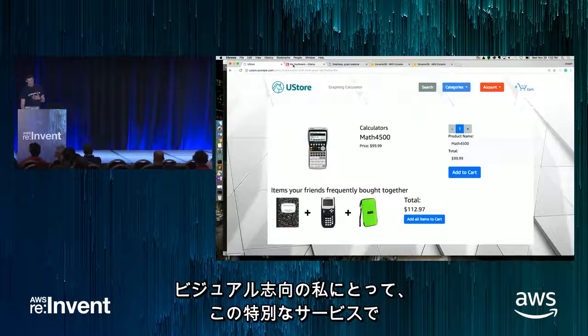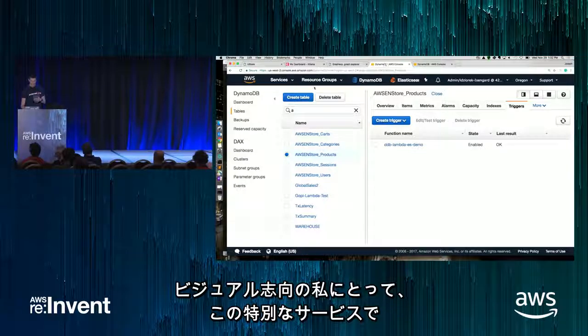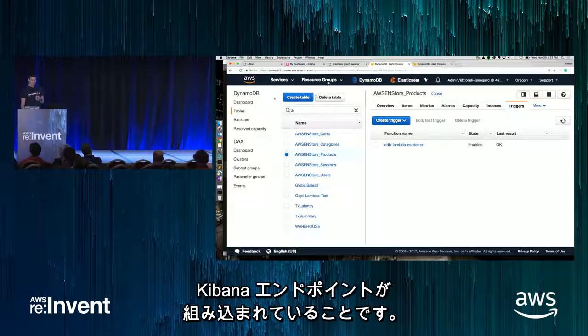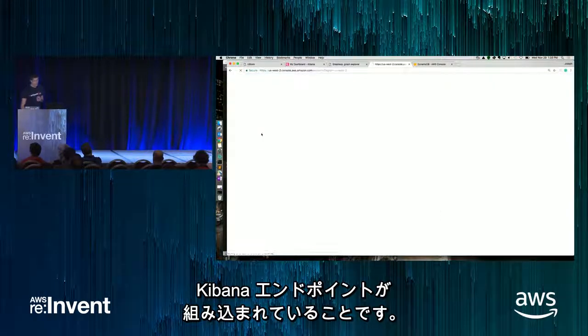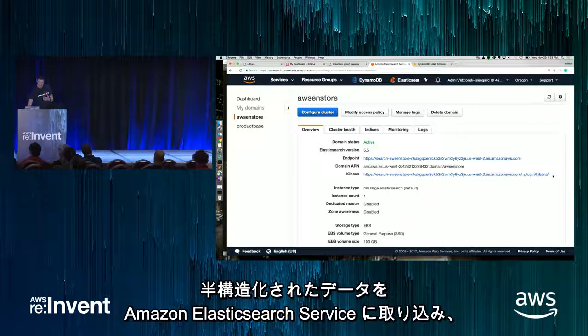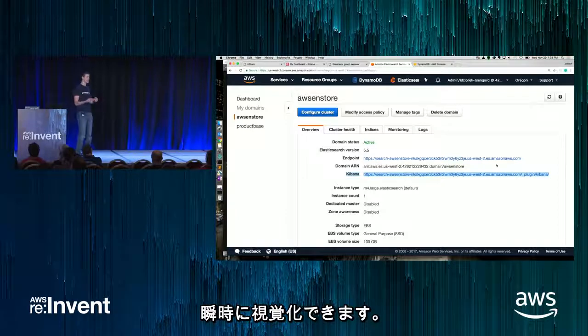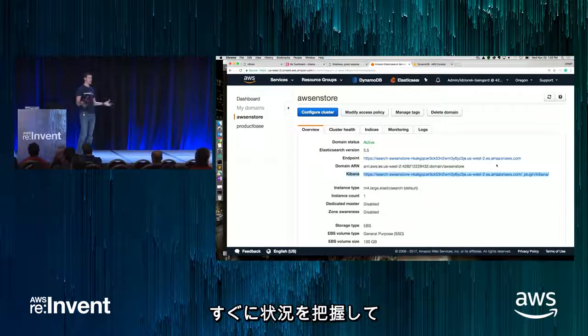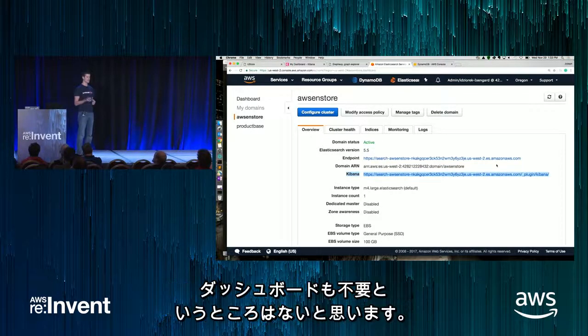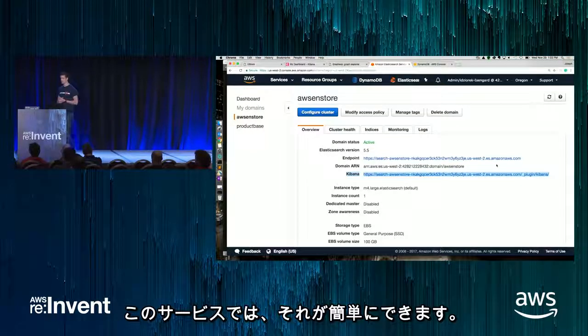And now, being kind of a visual guy, one of the really cool features I like about this particular service is it comes with a Kibana endpoint built into the service. Now, Kibana is a very popular way in Elasticsearch to visualize data. Right? So, once I have my semi-structured data in the Amazon Elasticsearch service, I want to be able to visualize it immediately so that I can start to see what's going on. I can start to create real-time dashboards. And how many people in here are in an organization that doesn't want to be data-driven and have real-time dashboards? This makes it really easy to do that.